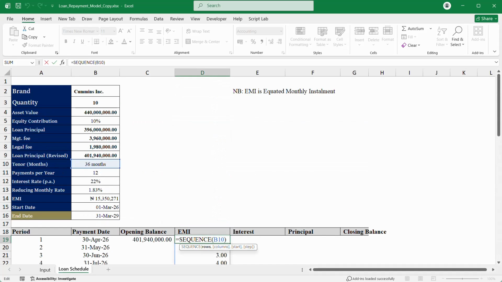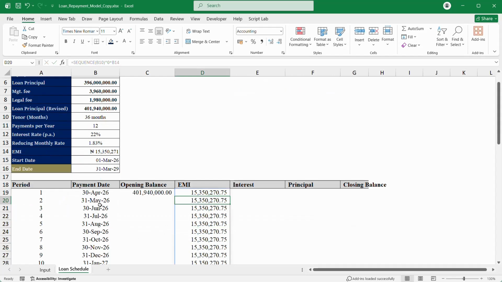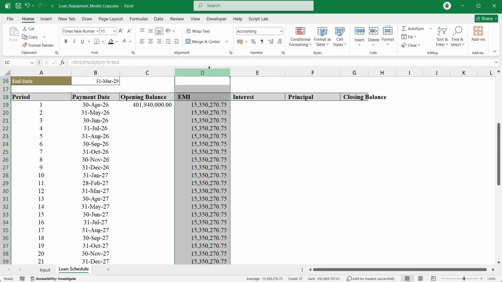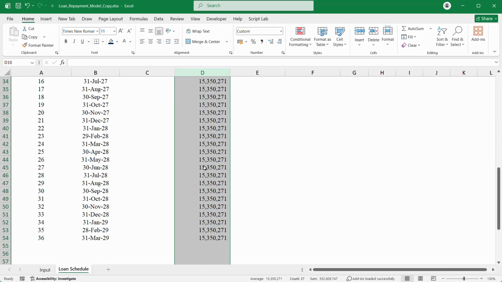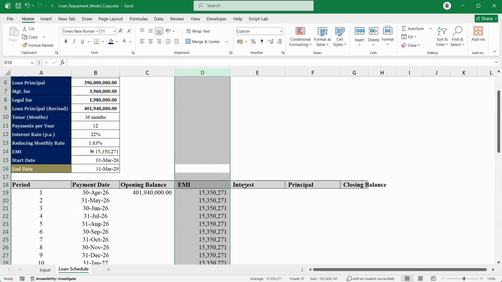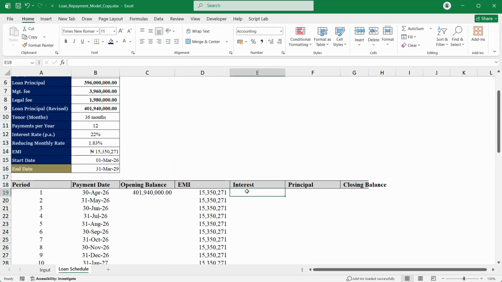So that I can repeat that. You remember that anything exponent of 0, anything raised to power 0 is 1. So we can have that. Then we can multiply that with that EMI. So we have this as our monthly installment.